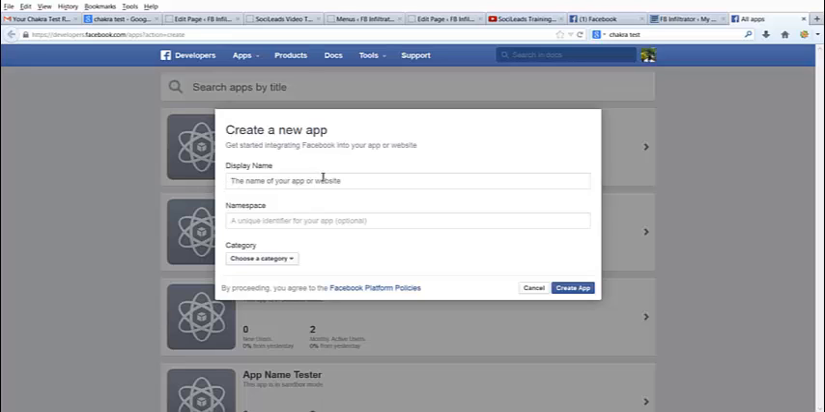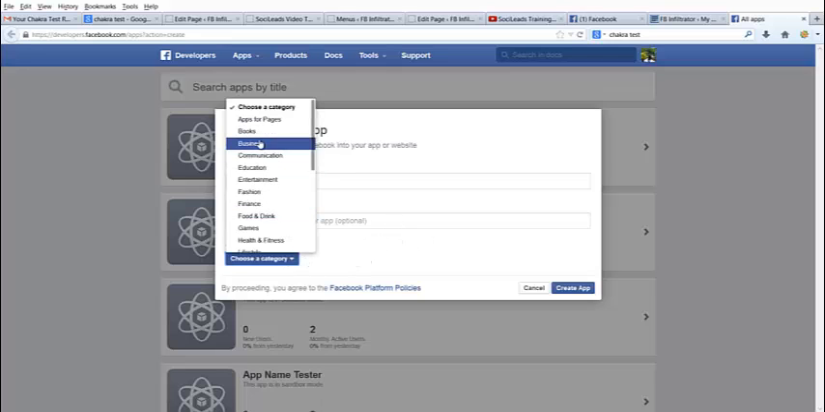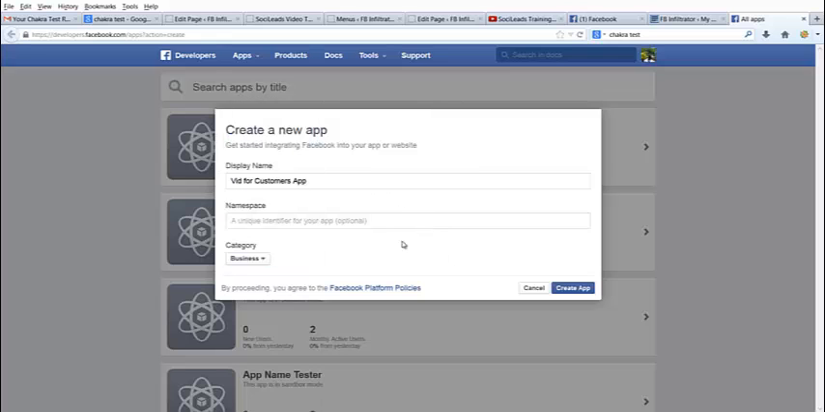I'll just call this vid for... all right, now for namespace you can forget about that. It's optional, so you just come down here. I normally like selecting business. Okay, so just select business and that's it. You can select any category, it doesn't really matter, but I just like selecting business myself. Then click on create app.